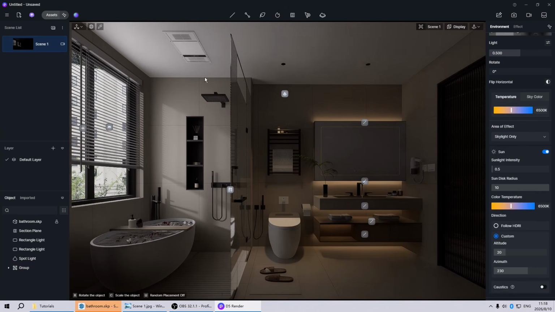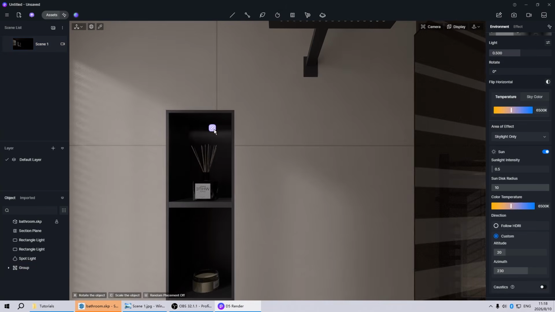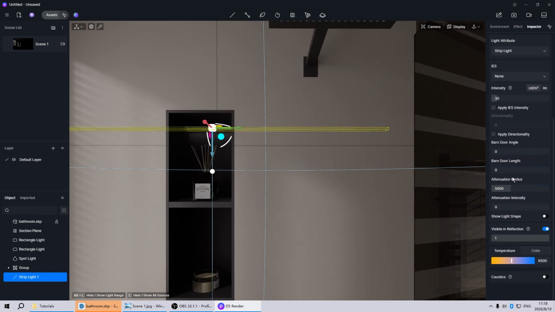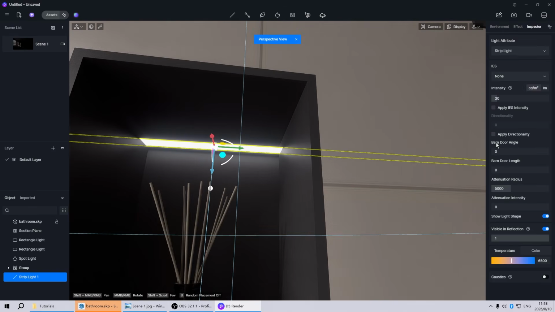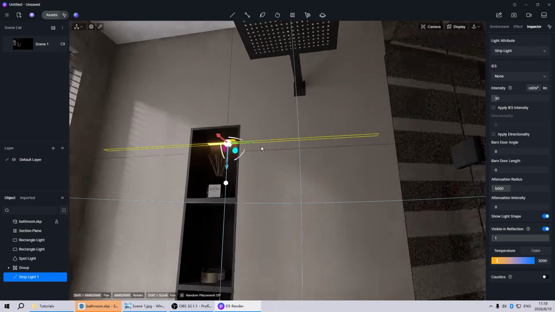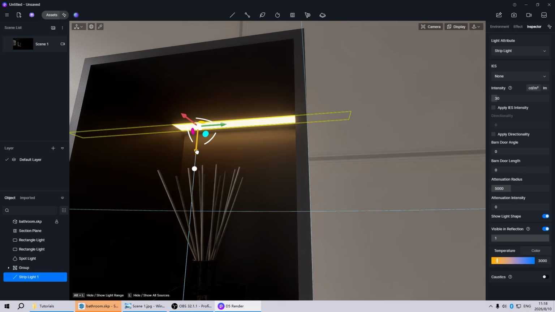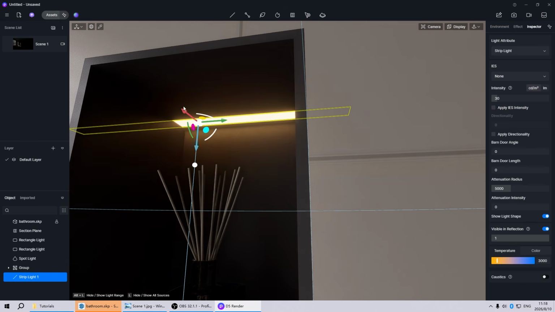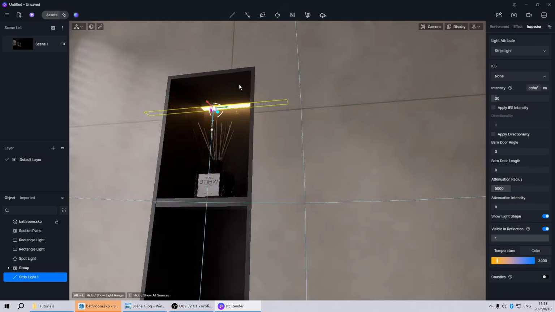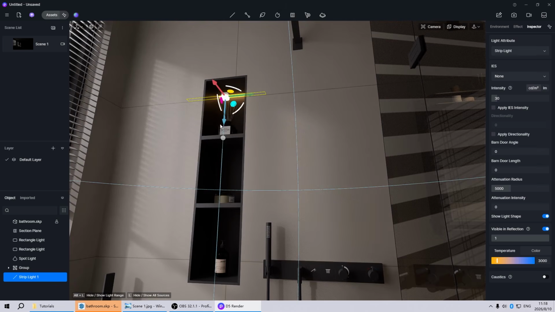Create a strip light. Change the bundle length to 0 so the lights can spread out more. We want to show the light, so we can turn on this option so we can physically see this light. And then change the color temperature to a warm color. Now let's resize this strip light. Move it to the place we want. And then copy this line multiple times.